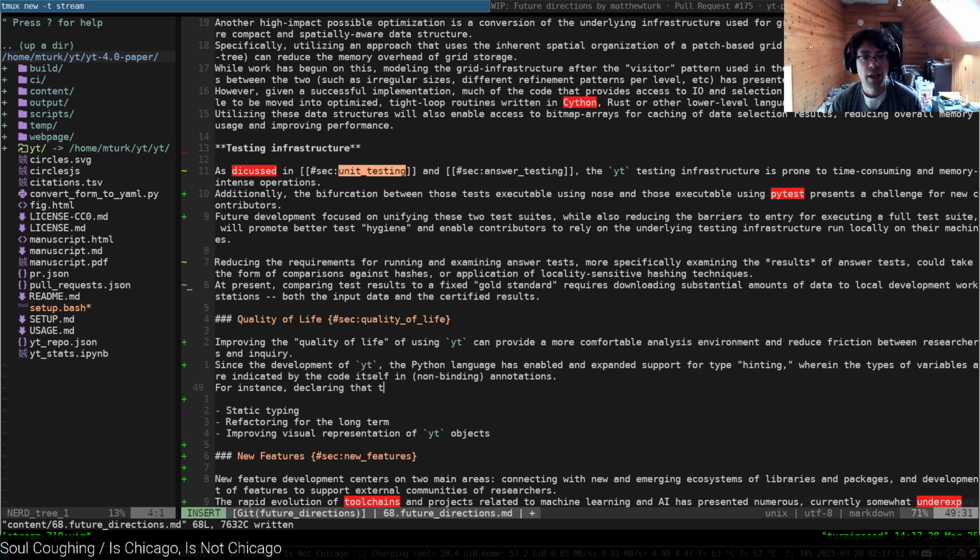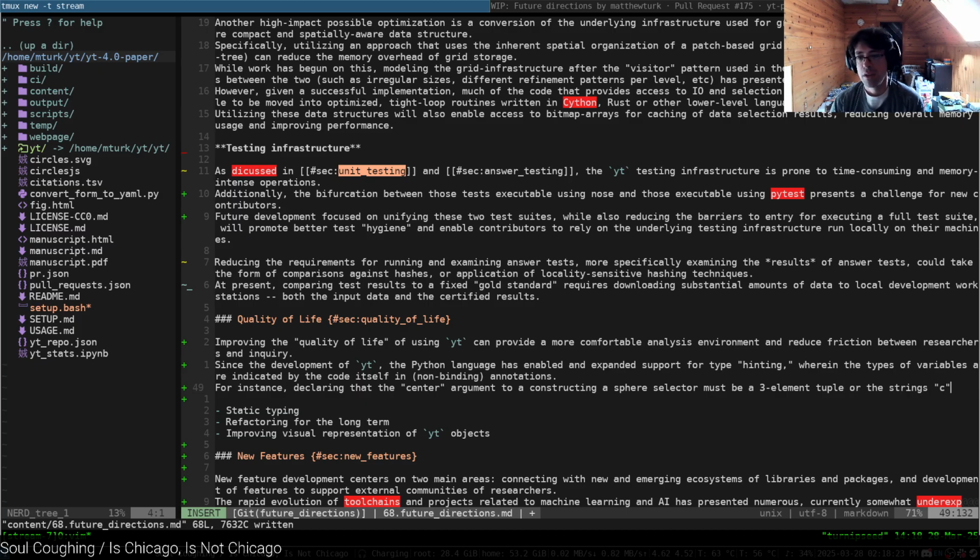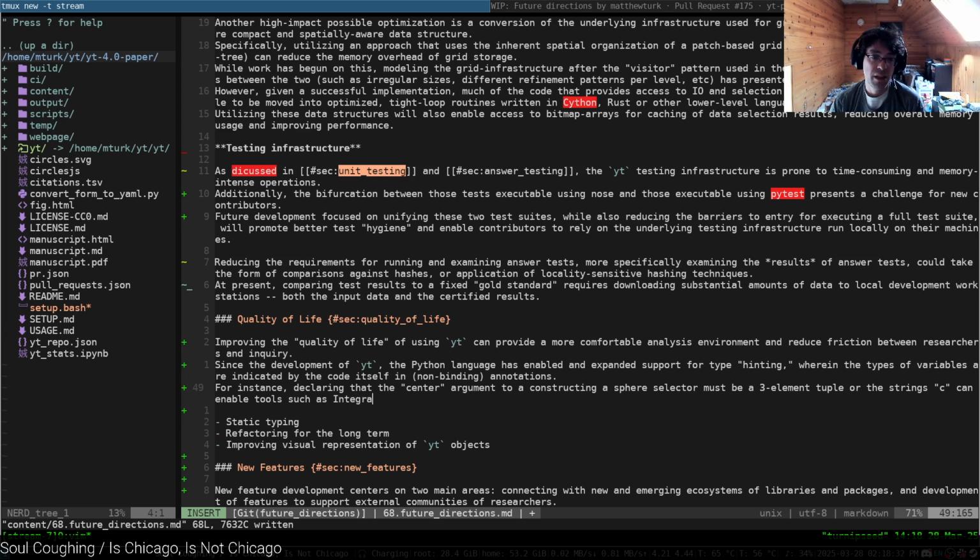For instance, declaring that the center argument to constructing a sphere selector must be a 3-element tuple with units explicit or inferred, or the strings C, can enable integrated development environments such as VS Code to supply helpful information when a user has incorrectly specified the argument.